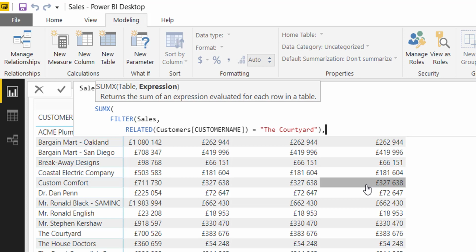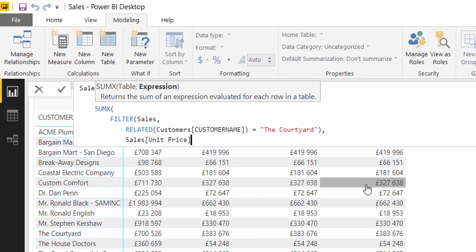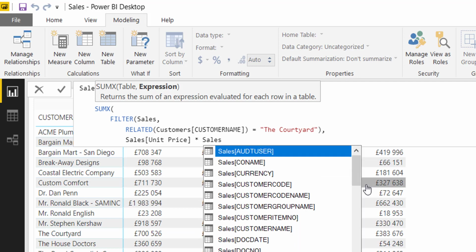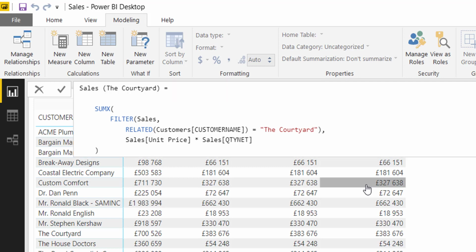Okay, and then finally we want to be able to do the sales unit price multiplied by the sales quantity. The sales table, quantity from the sales table, excuse me. And let's close it.